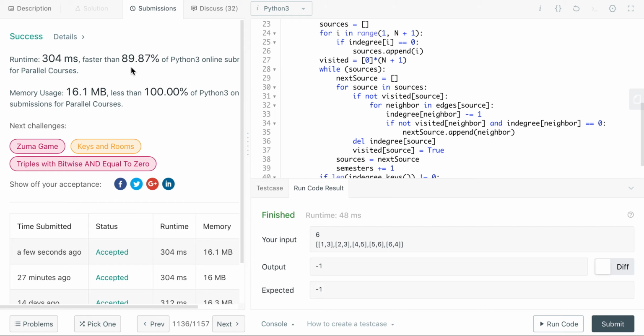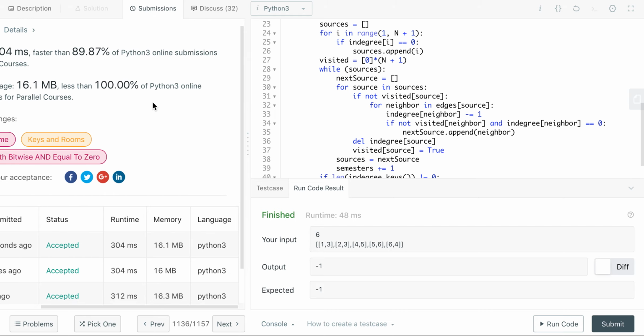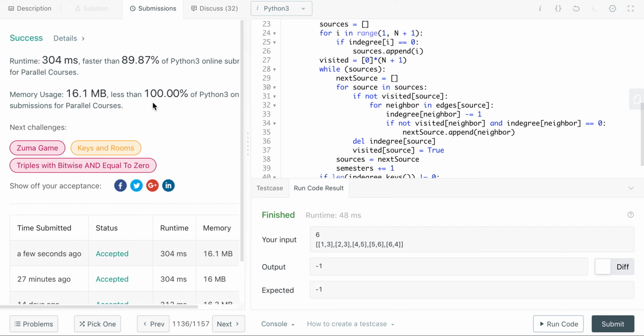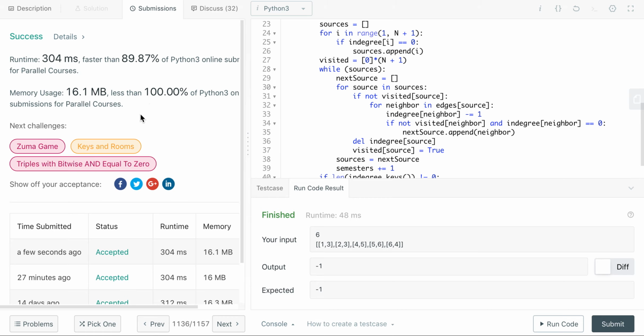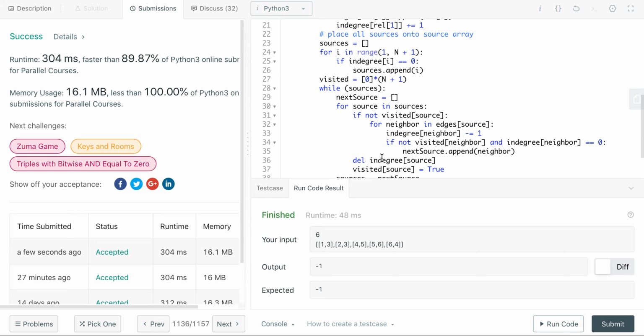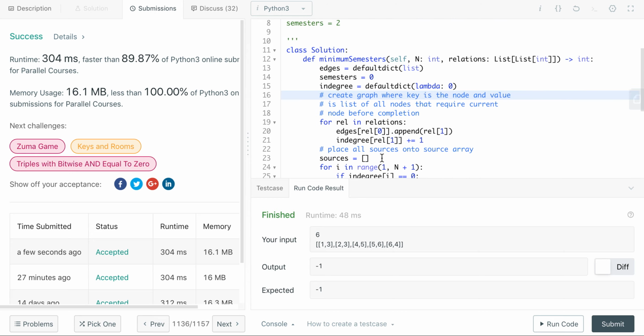All right, great. So it looks like runtime's pretty good. Whew, our memory is really good, better than less than 100%. Excellent. So it looks like the runtime and space is pretty good. Let's talk about the runtime and space complexity for a little bit.